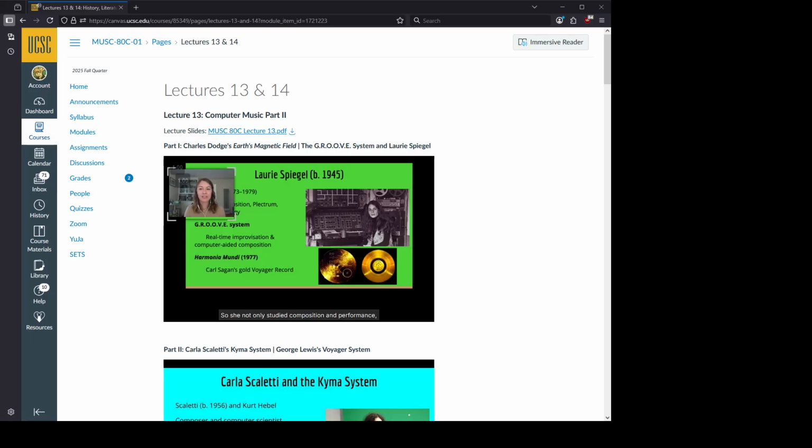So she not only studied composition and performance, but she also studied ethnomusicology, which is basically the study of how people around the world make music. And she was particularly interested in the music that was made in Southern Appalachia. So basically banjo picking and different kinds of shape note singing and folk music. And so she went to and spent a great deal of time in Southern Appalachia studying how they made music and studying the culture around folk music there.